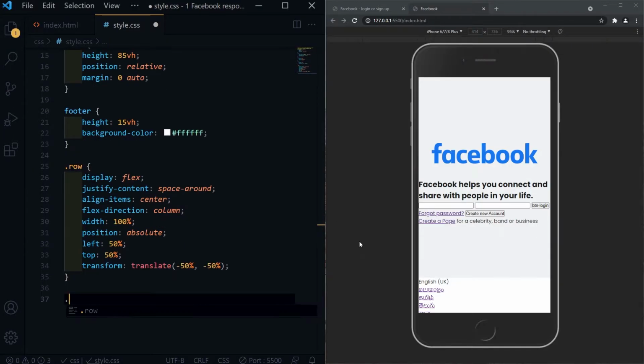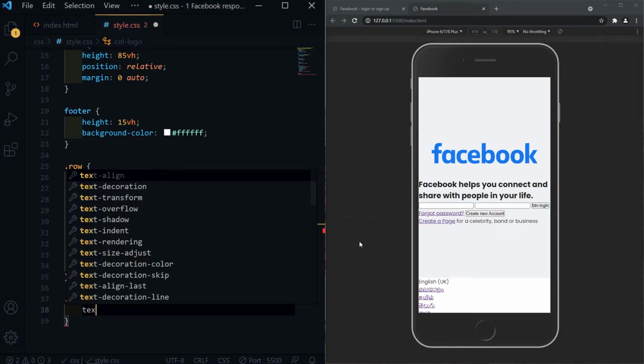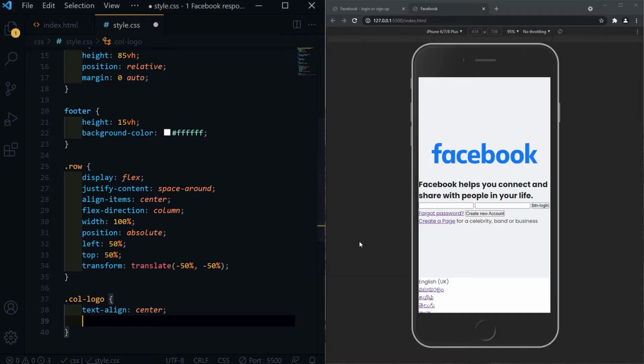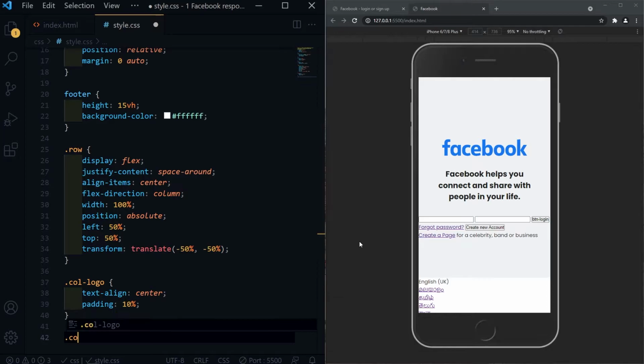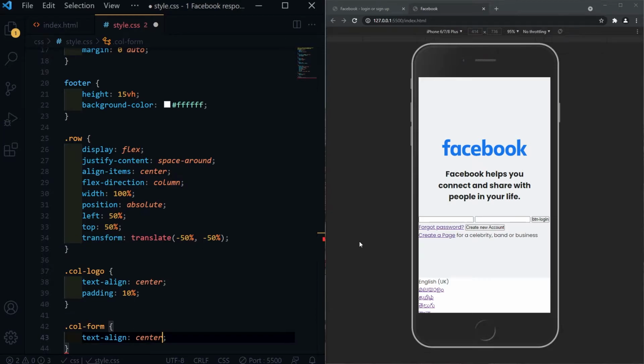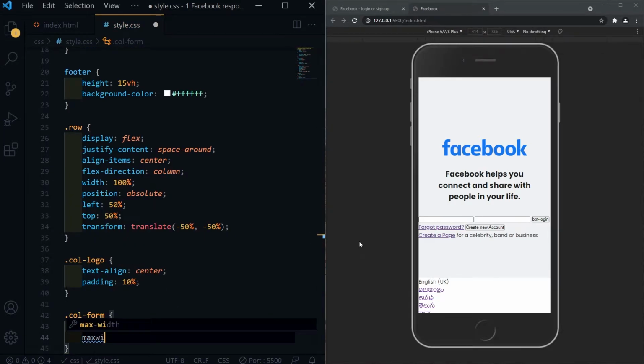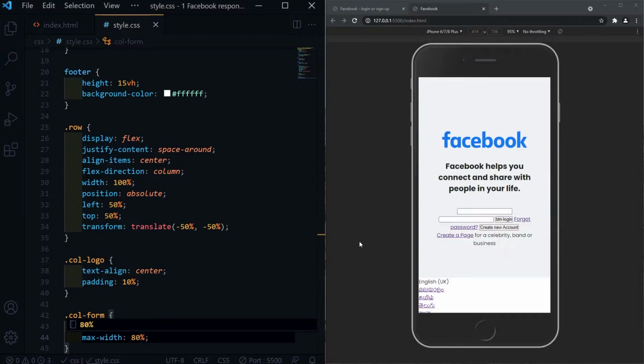Inside the row, we have col-logo and col-form. For col-logo, I will give text-align center and some padding. Now for col-form, I will give text-align center and a max-width of 80%. We need to reduce the size of this image and reduce font size for this heading.